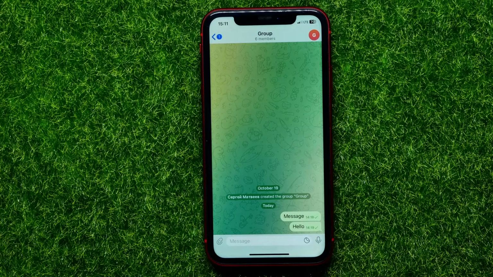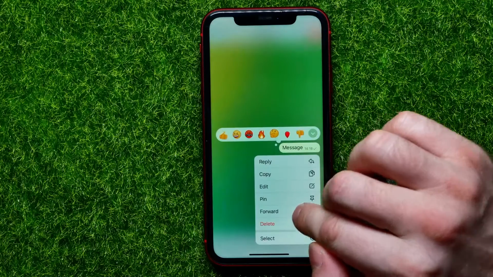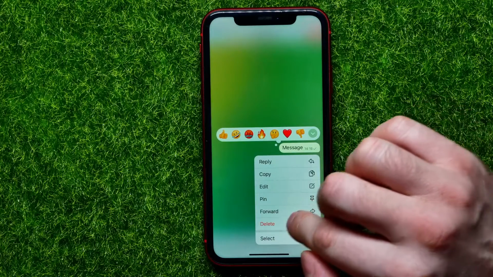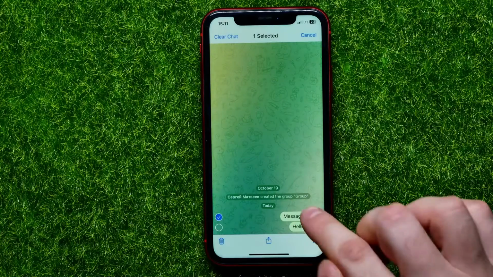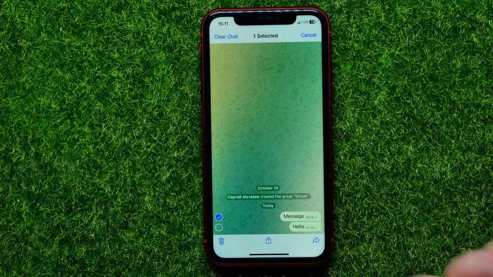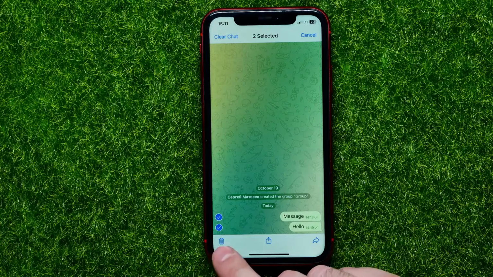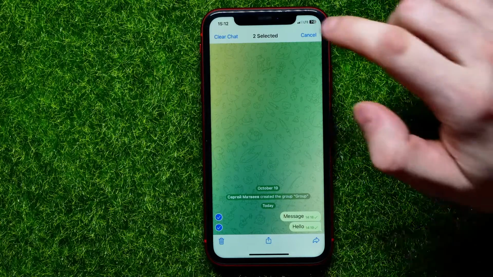Now, in the same way, I can clear multiple messages. I can just hold down, and instead of selecting delete, I can tap where it says select to checkmark the message, and after that I can checkmark as much messages as I want and then bulk delete them. All I have to do is just hit right here at trash icon.